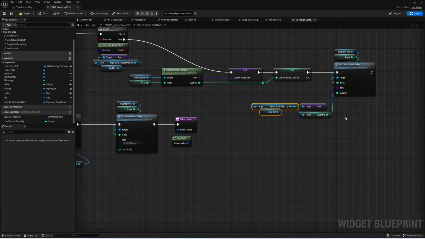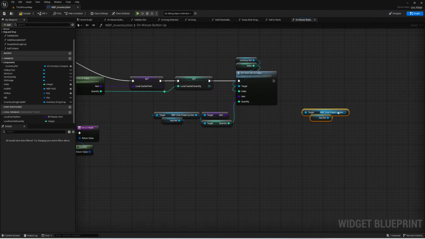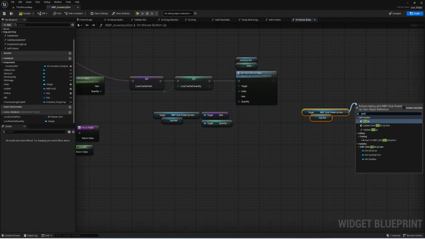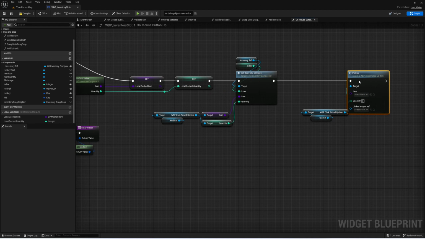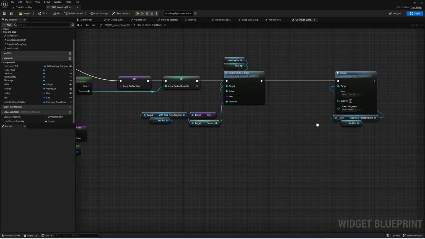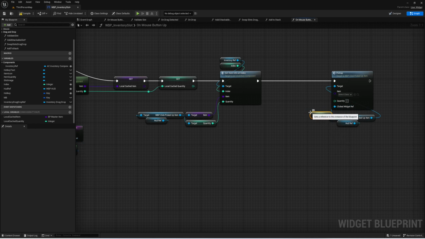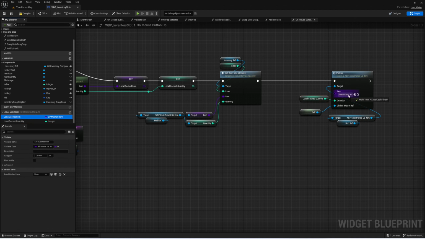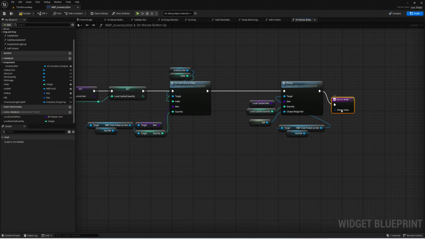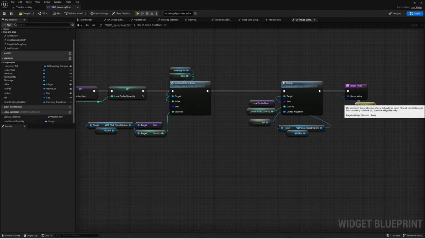And then we want to call our pickup. So we can call our pickup function of our click picked up item. The selected widget or the click widget ref is our self. The quantity is the cached quantity and the item is the cached item. And then we can return with a handled.